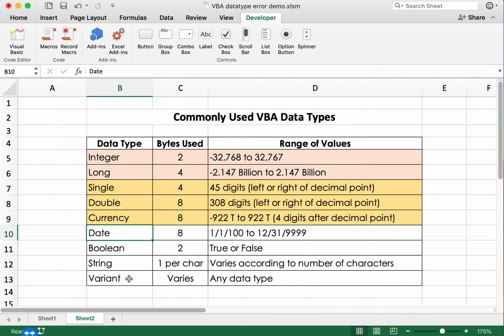And then a variant, as the name sort of signifies, is very much like Excel is interactively. That is, it just automatically adapts to whatever you put in there. That's good and bad. The good part is that it's very flexible. The bad part is that it slows your processing down, because Excel spends time trying to figure out what kind of data might be stored in there based on what you're throwing at it. And it has to make educated guesses about what types of things to store in that sort of data type.